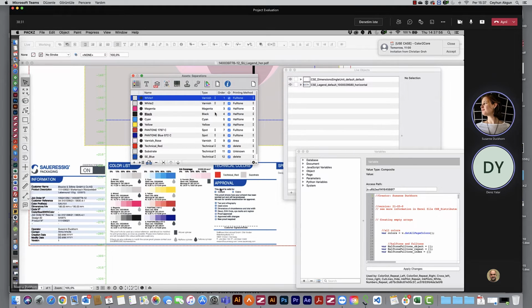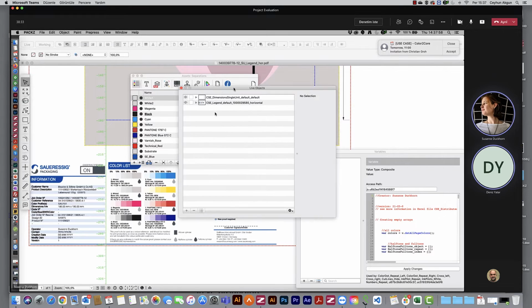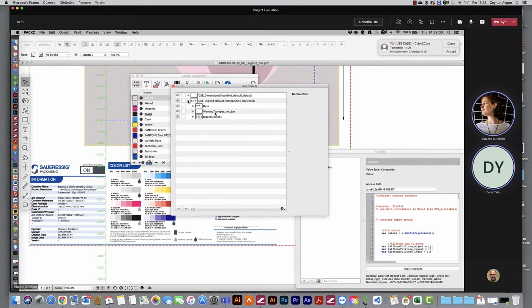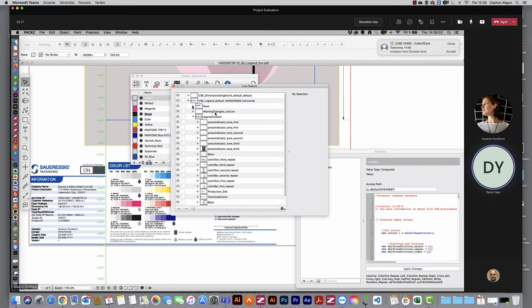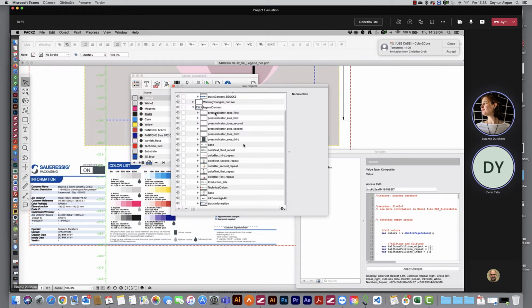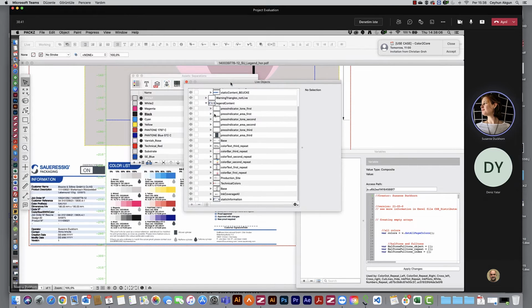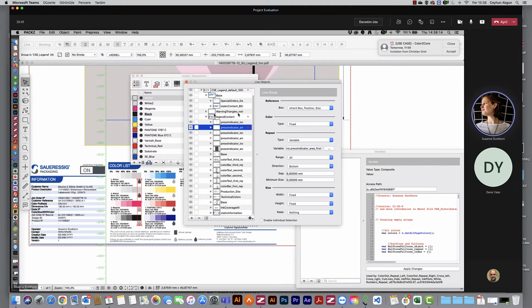Another thing, so this is how the live object looks. We have a lot of things going on here, and I will give him these live objects, and he can have a look at what I did there. So he can have a look at what I put in here.